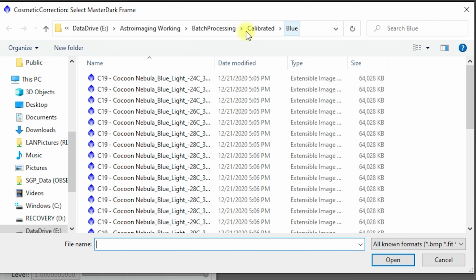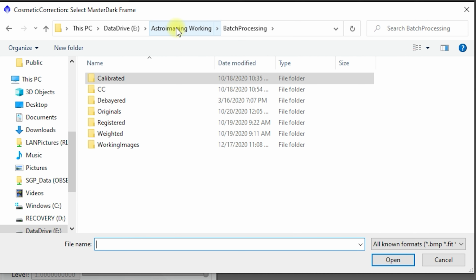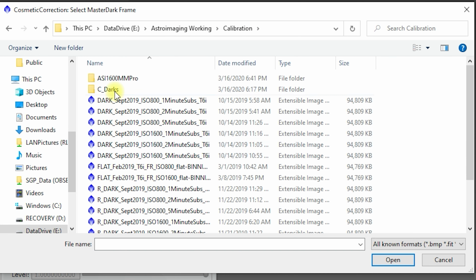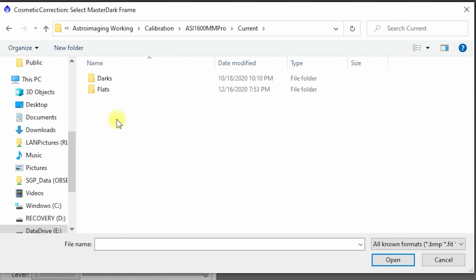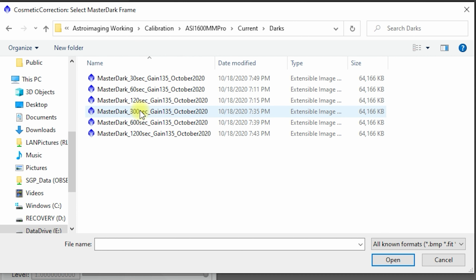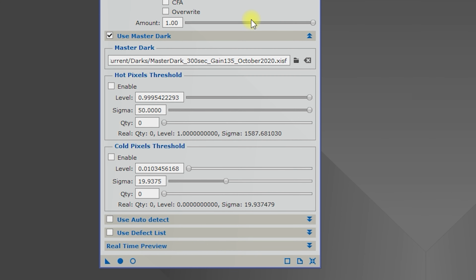Mount 1, use a master dark. So in that particular case, I'm going to come back up here to batch, working, calibration, current, darks. This is blue, so that's 300 seconds. Now, the theory in this one being, I've already calibrated, and if my darks are good and the hot pixels were consistent, then all of the hot pixels should already be removed.